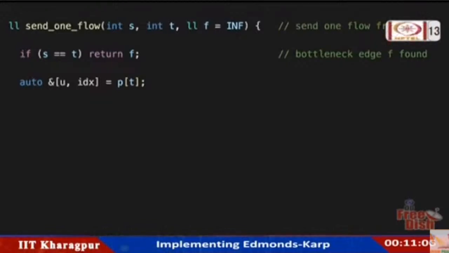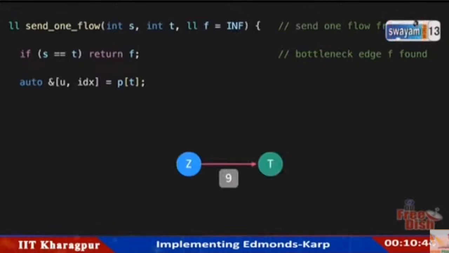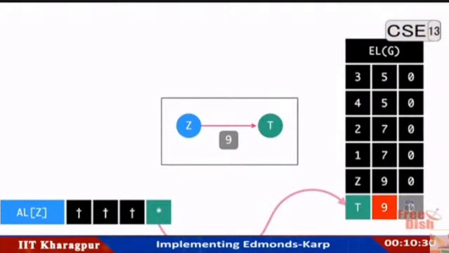So just to understand how this works, remember how we stored the parent of T, or the parent of any vertex, when we were doing BFS? We stored it as a pair of integers. The first one was the label of the parent, and the other one was the index of the edge from the parent to the child in the edge list. In particular, let's say the parent of T was some vertex Z, and let's say that this edge from Z to T had a capacity of 9. Well, what we know is that U is going to take the value Z, and the index here is going to basically be the index of this row in the edge list.